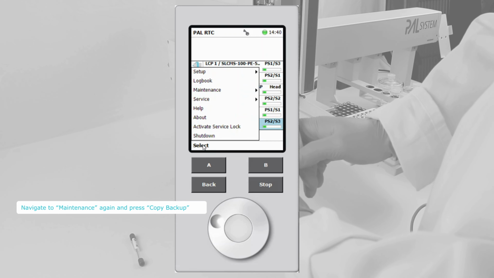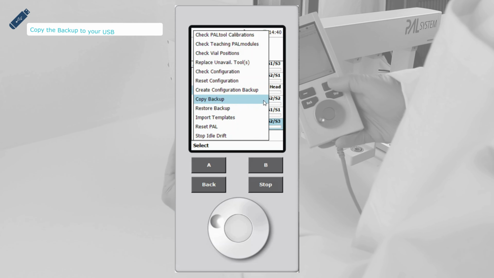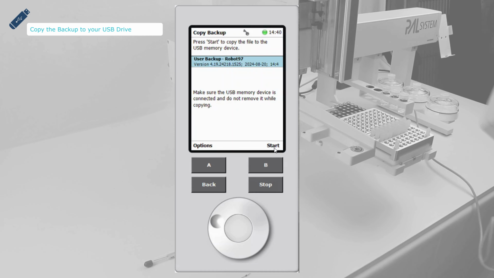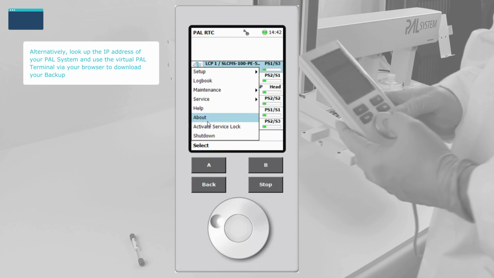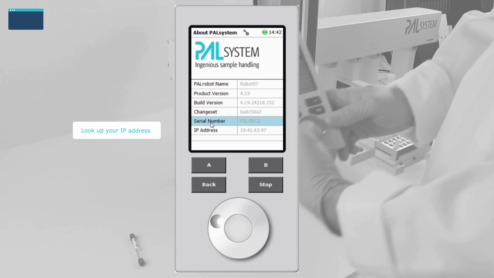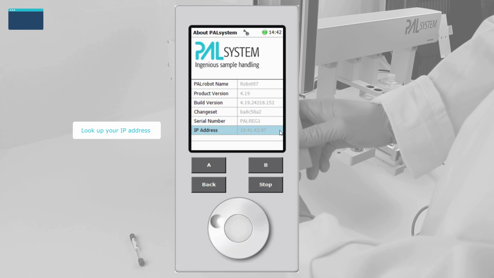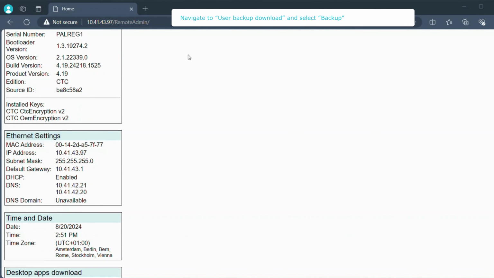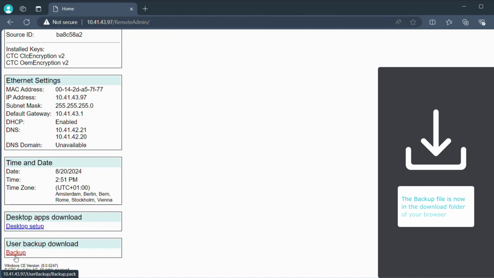Once completed, you can navigate to Maintenance and select Copy Backup to download the backup onto a USB drive. If you do not have a USB drive, you can also use the virtual PAL terminal to download the backup to your PC. Simply connect with the IP address of your PAL system via your browser. You can find out your PAL IP address in just a few clicks by selecting About on the terminal. Once connected, you can scroll down to User Backup Download and start the download. The file will be saved in your download folder.